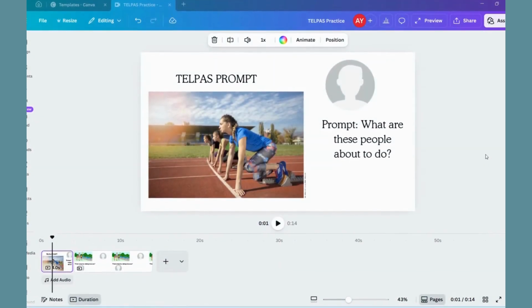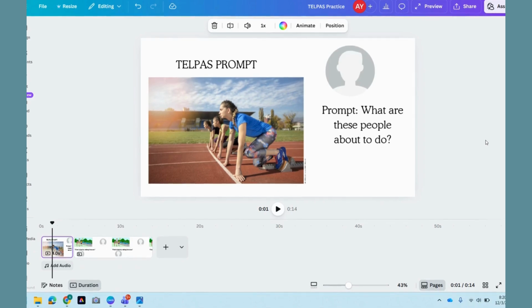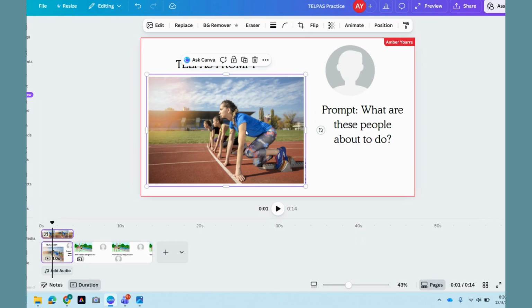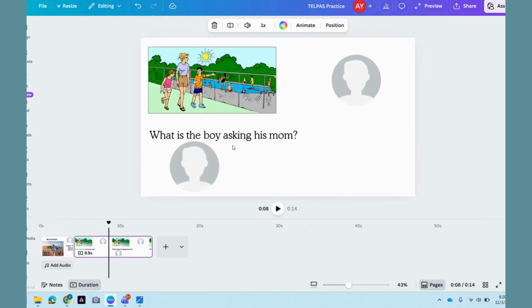Okay, so now I'm going to get started with showing you how to do the Canva slide. Then I'm going to show you how to share it with your students. So before I show you how to make it, I do want to show you one that I already made. So you can see here that I have a picture from the TELPAS website, and I have one of the prompts. And so this is what you would share with your students.